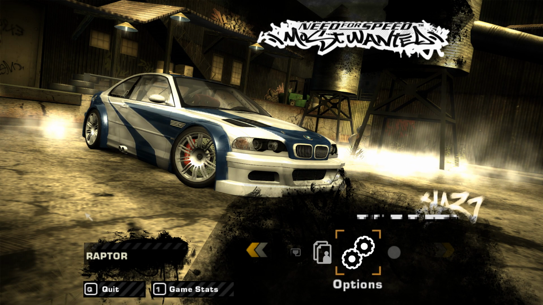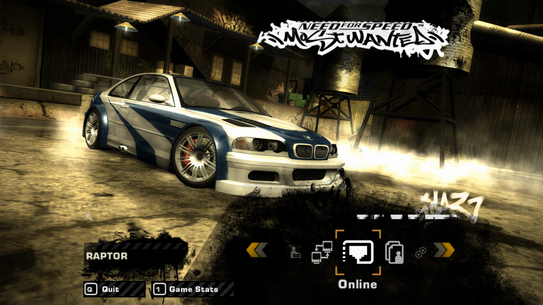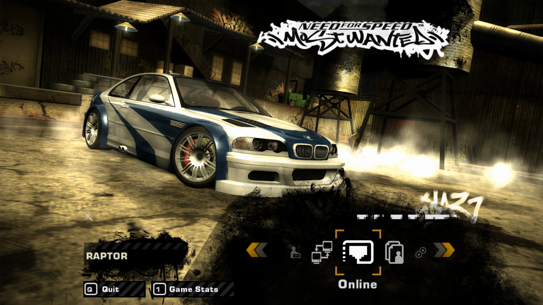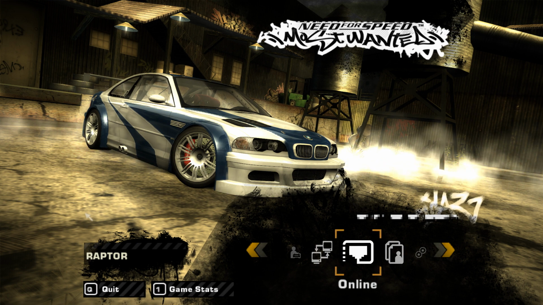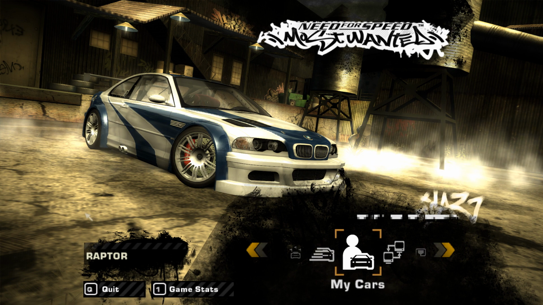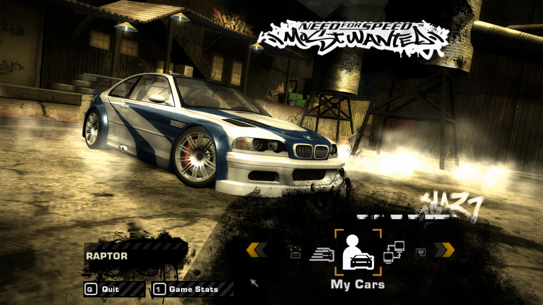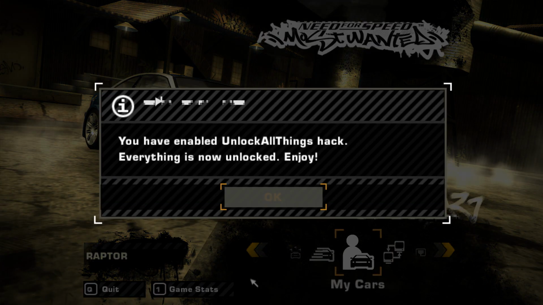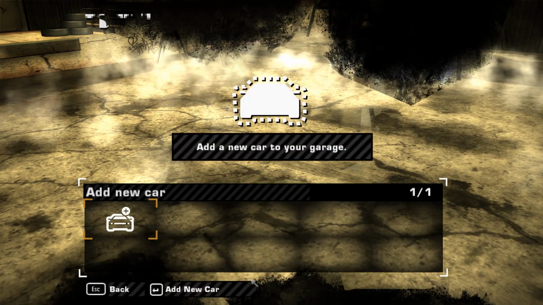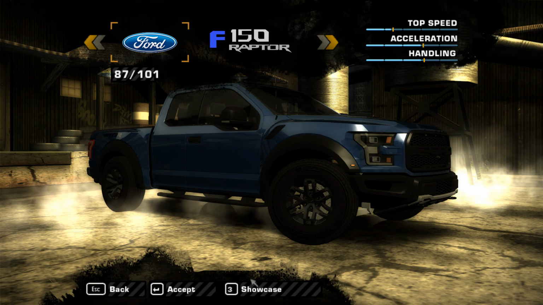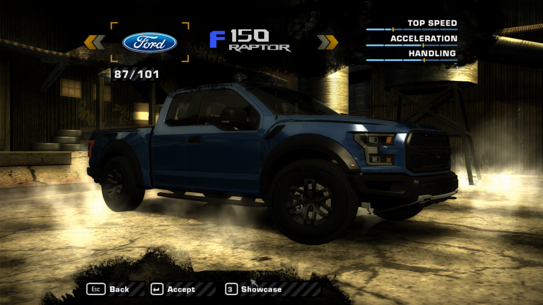Alright, so now we're in the game. As you can see, the text on the menu is a bit jumbled because that's something that I believe Ed the car dealer does. Something to do with bug text, I don't know. But anyway, as you can see, I created a new save. I called it Raptor. And I'm going to press F5. And when we jump into My Cars, there is our Ford Raptor successfully installed.